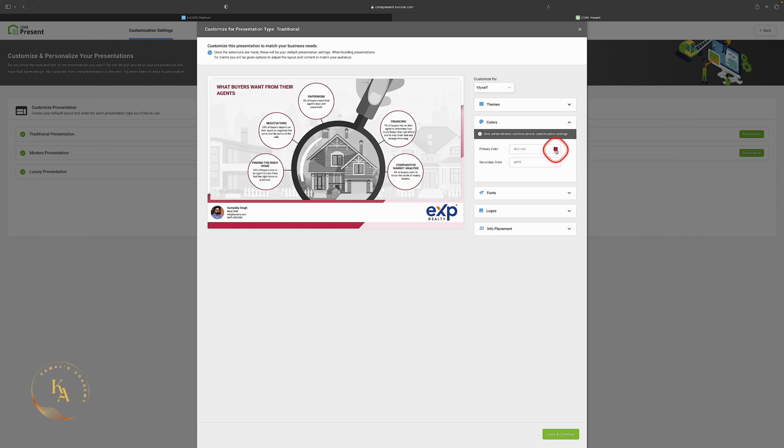Here I will choose my primary color, which is this red, these circles, some of the text, right? I will change that, and I will go with something similar to the eXp blue color, something like that. Okay. Second color, white. I'm going to leave it on white.